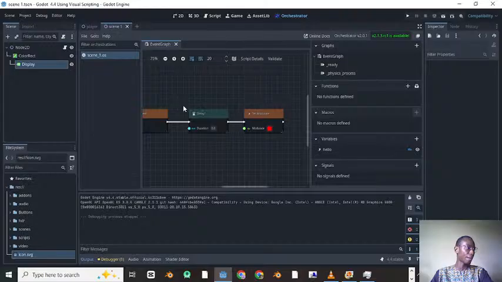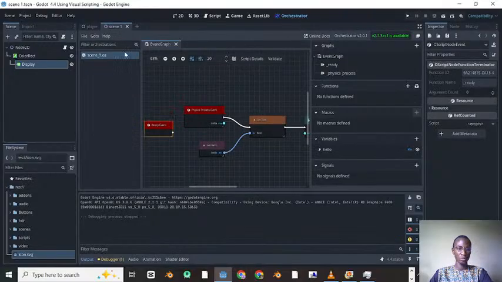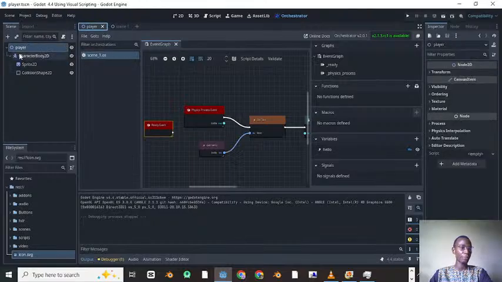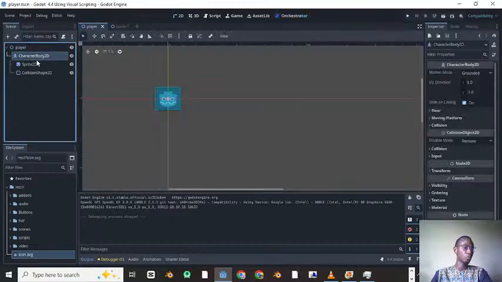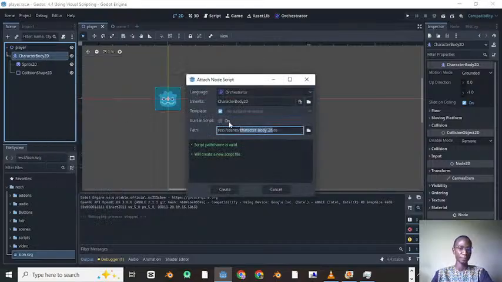Okay, so the first thing I want to do here is work with my input maps. So I'm going to go back to my player here, and I'm going to create a new code. New code is going to be controlling the character. So we are in inputs now, inputs that we're going to be giving to the code. If we give instructions to our player, we want it to move in a certain way. So I'm going to right click here. Remember I said that the code will be on the character body 2D. Right click here and attach my script here.